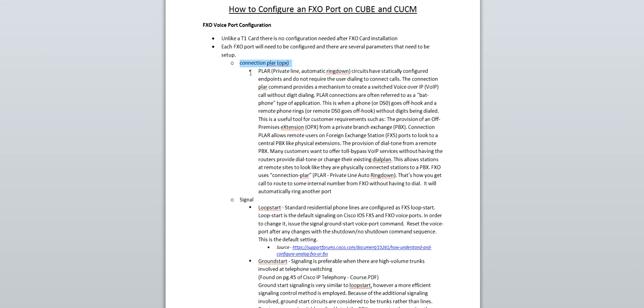So there's the private line, the connection PLAR. If you were just going to use the connection PLAR command, that's like if you want to ring another FXS port, you would use connection PLAR and then an extension or a phone number. But we wanted it to go to Call Manager. We wanted to ring a VoIP extension, but in an off-site, remote PBX, or remote Call Manager. So let's see where it's at.